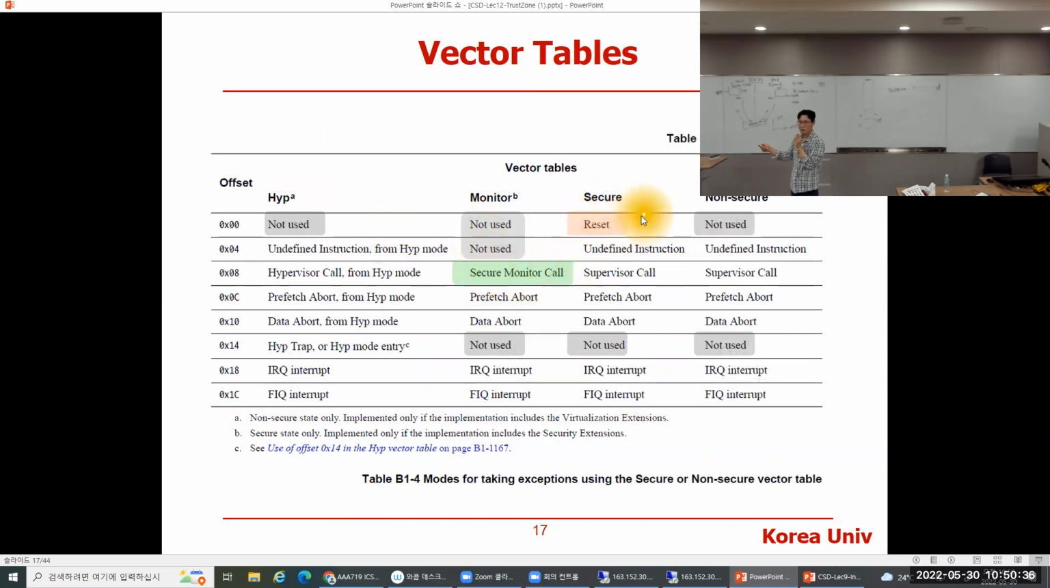Secure world, right? You turn on the computer system, the Zynq device, then you go to reset. The CPU executes the reset vector, branching to the reset handler. Then offset 04 is undefined instruction, SVC, supervisor call, the software interrupt instruction, and abort. That's not used. Okay, hypervisor: if supported, used; if not supported, not used.